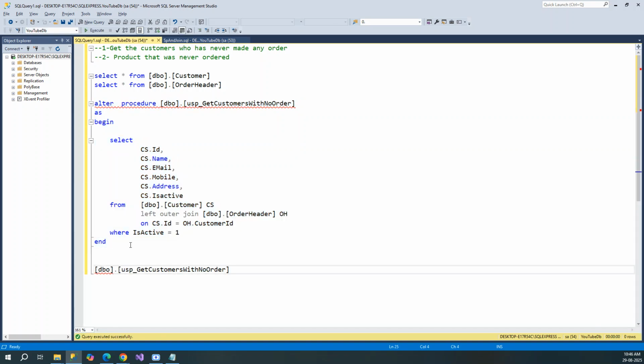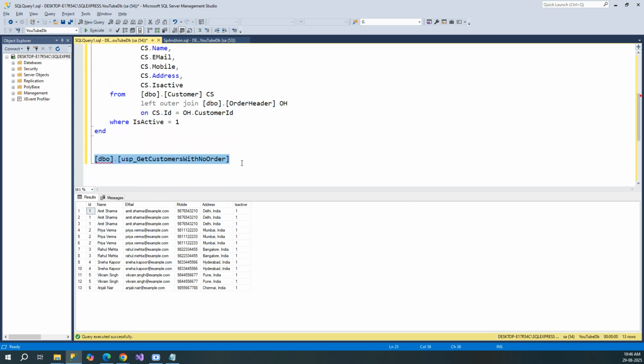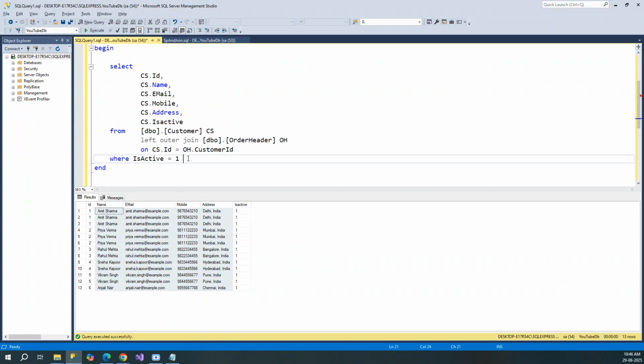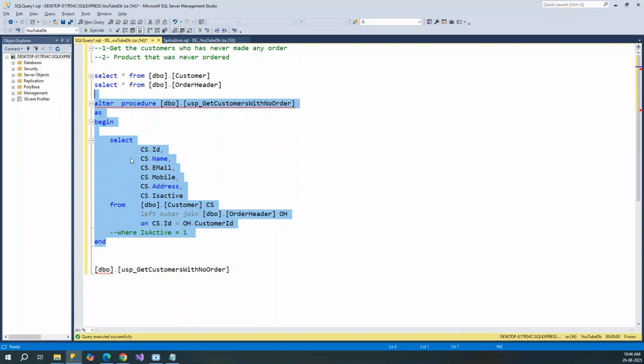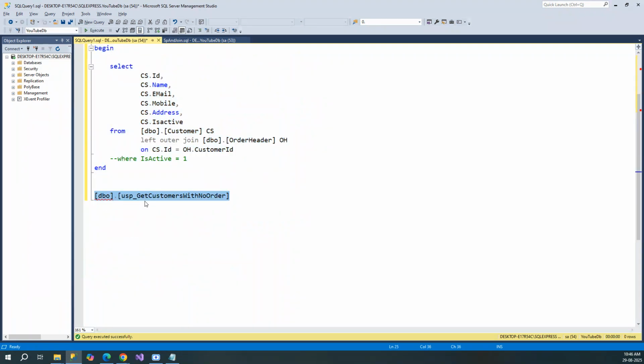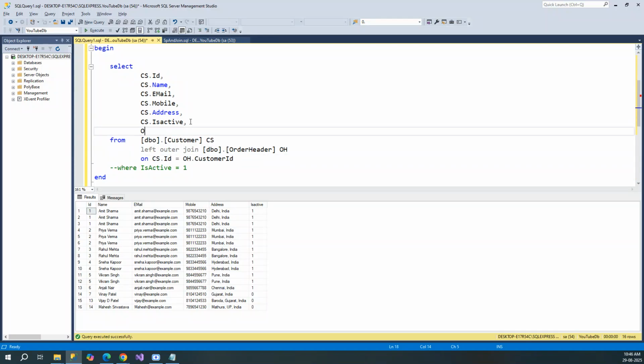Now let me alter this stored procedure. The stored procedure got altered. Let me run this. So one customer might have made many orders, that's why we are seeing these duplicate records. And let me remove this as of now, because we have inactive customers who do not have any order actually. So let me go ahead and run this. So we have all the customers over here. And let me list oh.customer id also.